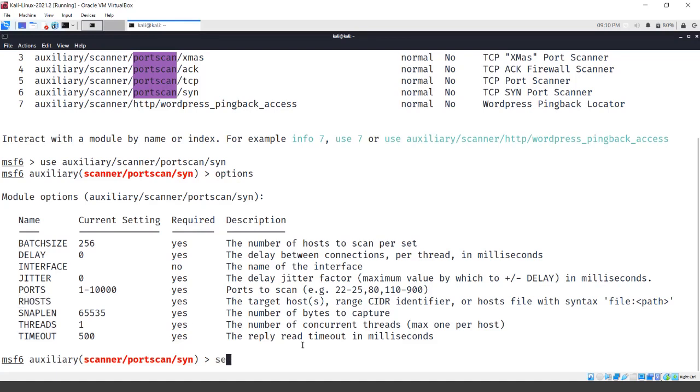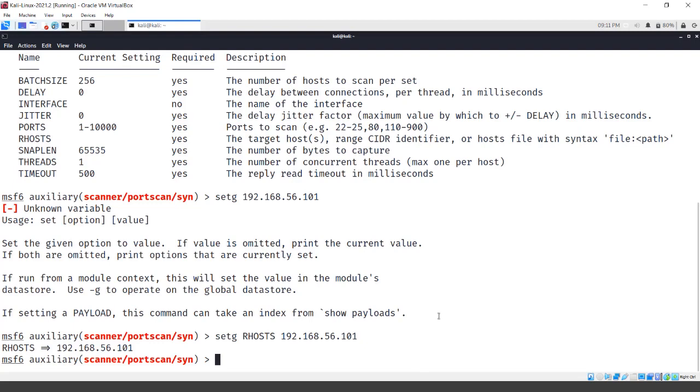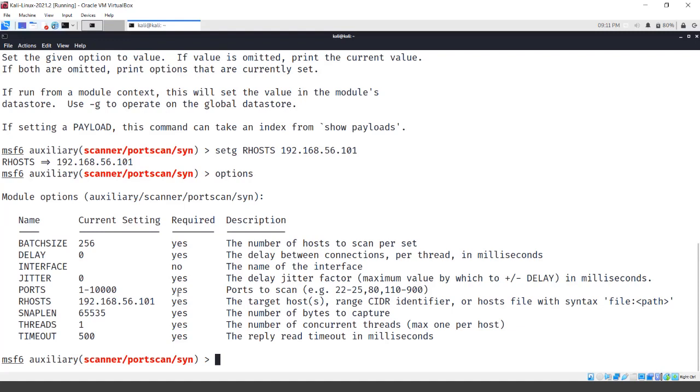So let's actually set the RHOST. We can use setg to set global, so we don't have to reset the RHOST anymore. And let's set our RHOSTS as Metasploitable. Let's do 192.168, and of course the IP address of our Metasploitable machine. So this is 56.101, hit enter. And oh, we are missing something. So let's type rhosts, and now it's actually set. To verify, type options, hit enter, and take a look at this.